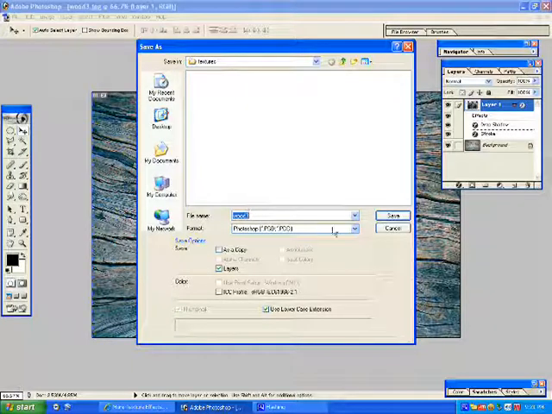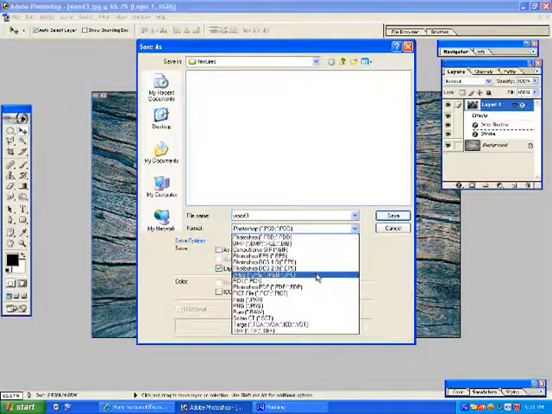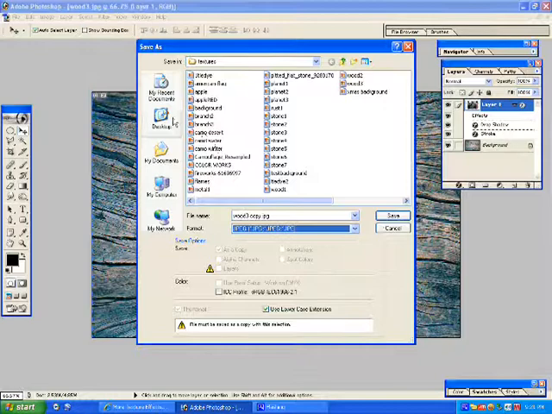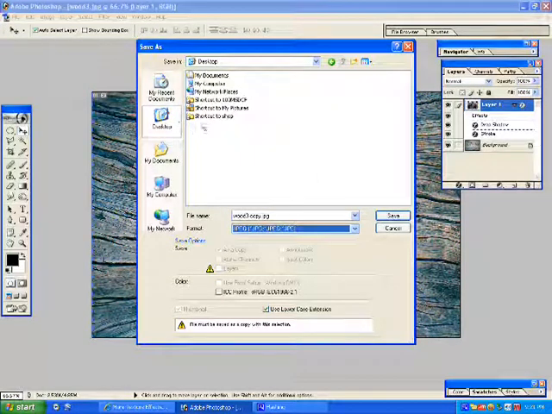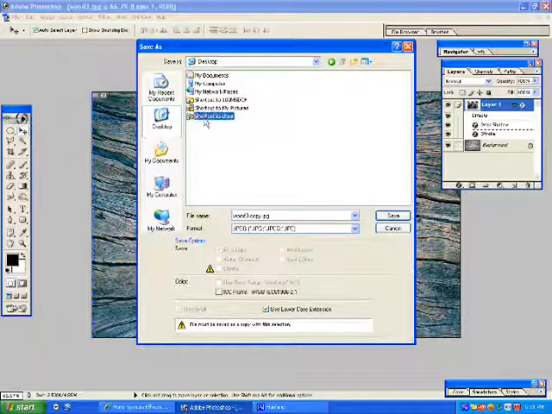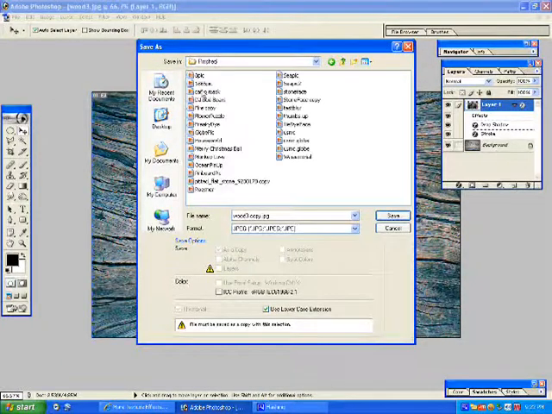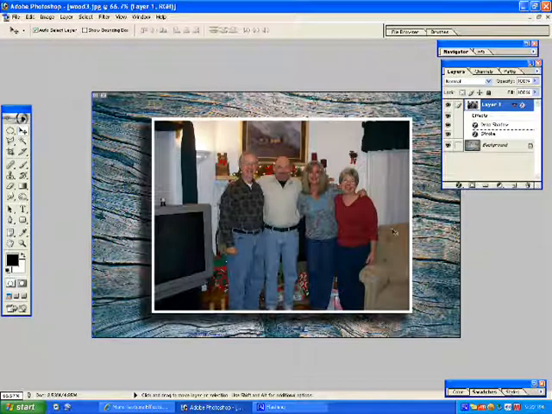Test drop shadow, JPEG. Save it to your desktop. I have a shortcut here to my Photoshop, and I usually put it in my finished pictures here. So that's it for that one. Hopefully that helps you and you can play around with that a little bit.